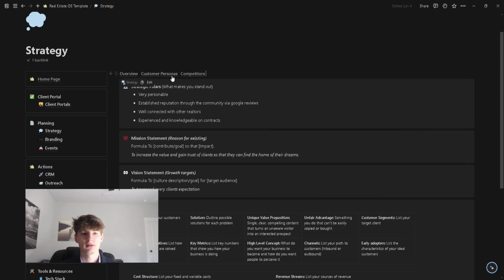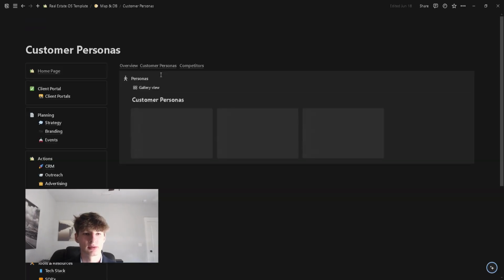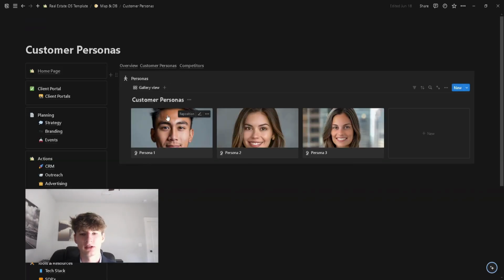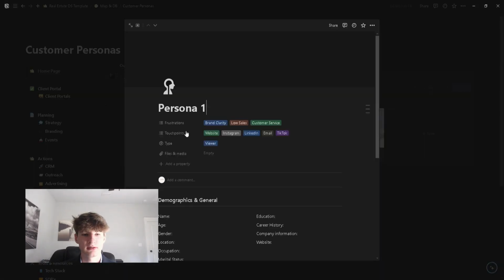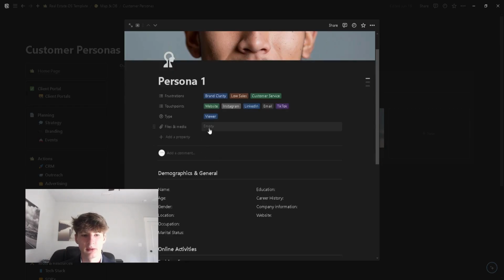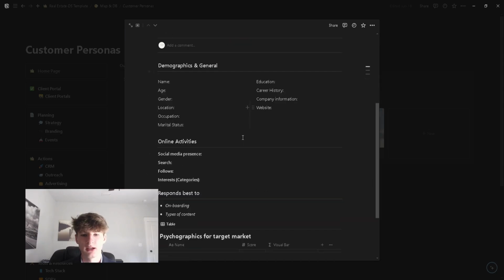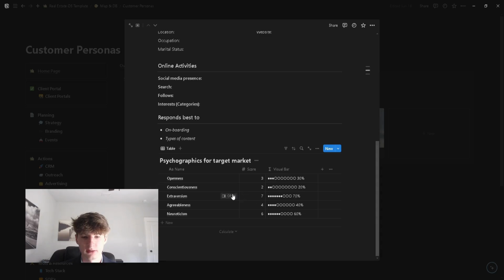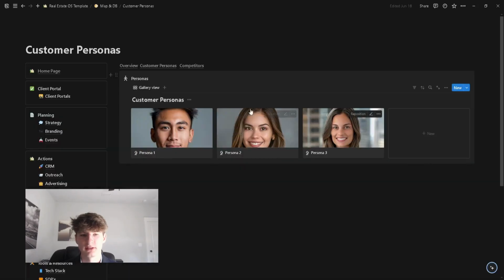So up here, you see 3 tabs. We're currently under the overview tab. That's kind of like the homepage of the strategy. But the next tab that we're going to go to is customer personas. This is where you state your ideal persona. For this, we have their frustrations, their touch points, the type, any files or media about them. And then you have some demographic stuff here that you can fill out, and also some psychographics. Each one of these is the same, pretty clear cut. When you know your persona, it's a lot easier to market to them and understand their pain point.